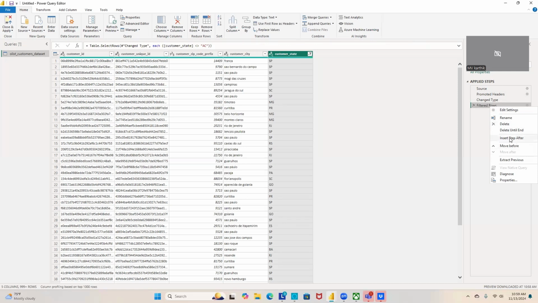You see here, insert step after and move before. So these are all the steps. Steps are nothing but rules, what we need to do. It's like an instruction. You are giving the instruction to Power BI that these are the steps to be performed to make the required data for your client, and the client will get benefited from these options.